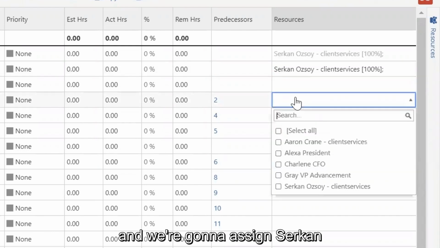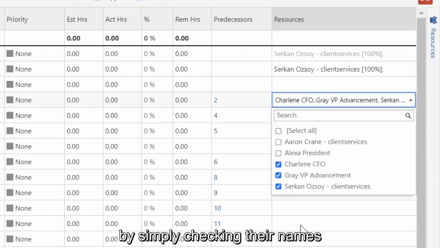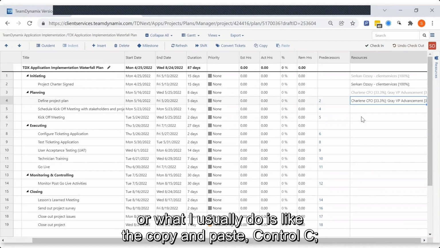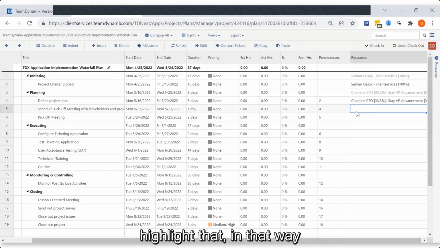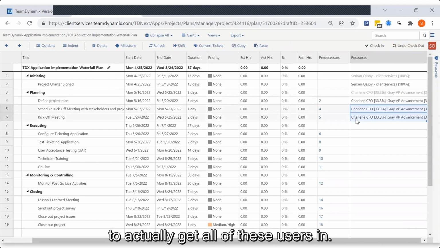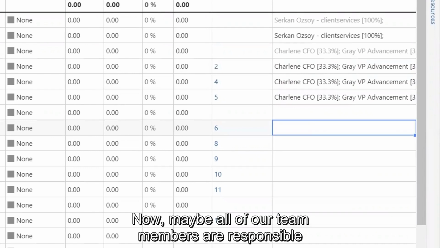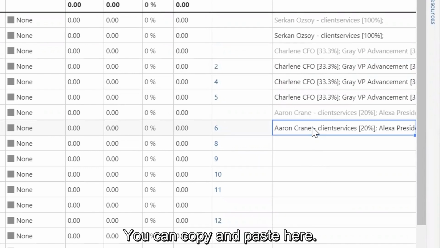And we're going to assign Sirkin and several other team members these tasks by simply checking their names. Or what I usually do is I like to copy and paste, Control C, highlight that, and that way, it's a little bit easier and faster to actually get all of these users in. Now, maybe all of our team members are responsible for the execution state. Again, copy and paste here.